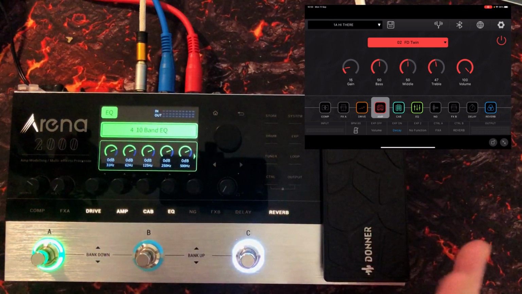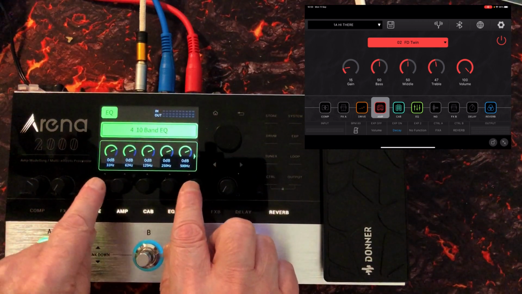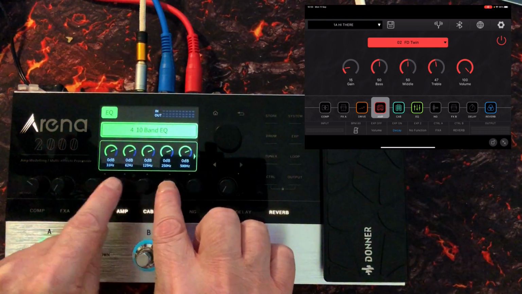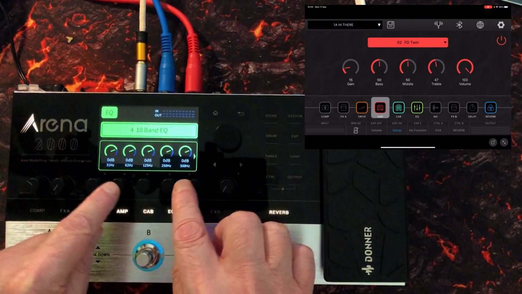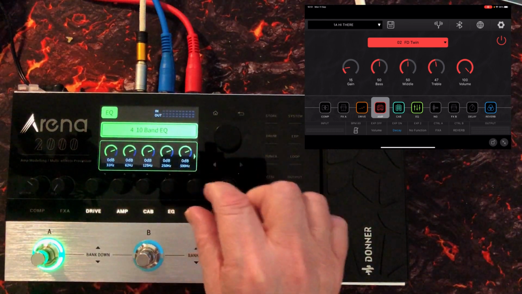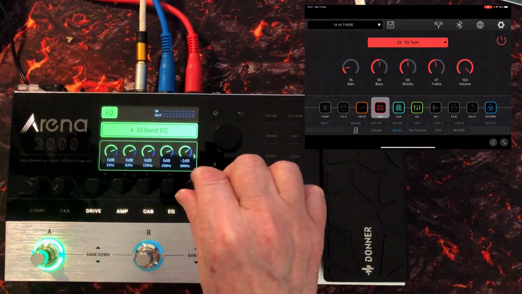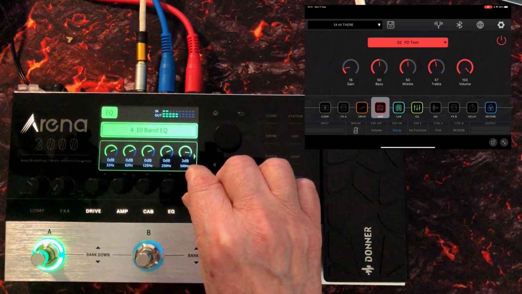Okay. So our 10-band EQ, now we can control all the parameters of any of our effects with the corresponding rotary encoders underneath. So for example, we have a mess around. Let's play the riff.